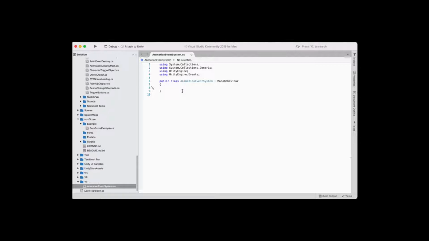So the first thing we want to do is to do a string event. So we're going to type in public class and then string event. And then we're just going to name that Unity event. And then we're going to put in string. And then outside of it, we are going to put in brackets.